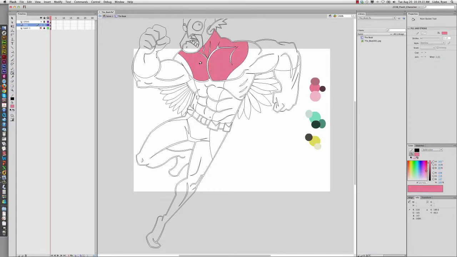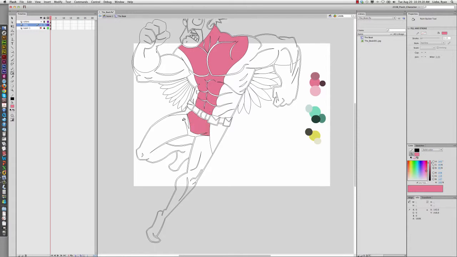And I wanted this guy to be kind of fruity, so I chose these colors.